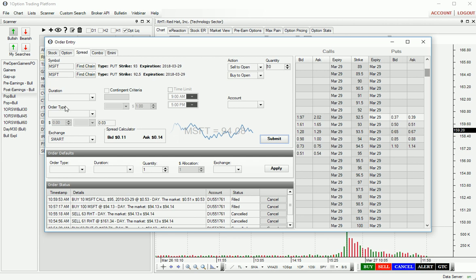Now I need to go in and fill out my duration, which is a day order. It's a limit order, so I'll enter that. And as far as the spread, it is a credit spread. And I can see that the spread is 11 cents bid, offered at 14. So let's put in a credit of 12 cents and see if we can get filled.